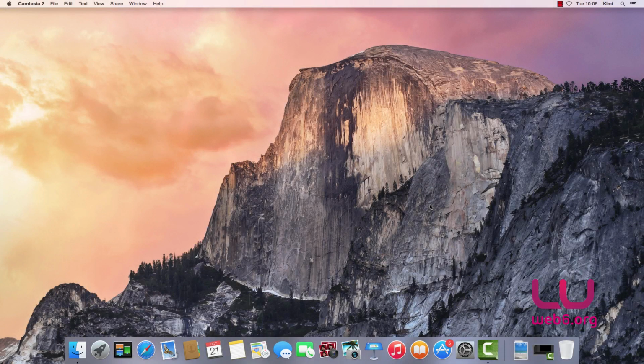So here I am, back in the new Yosemite OS X after upgrading from Mavericks. This is the first appearance that you will see. The first impression is that everything has changed, including the icons. The icons have been changed from the 3D appearance to a flat design.